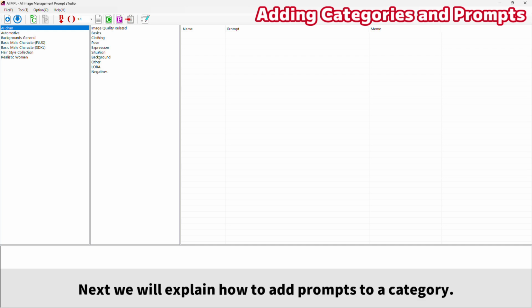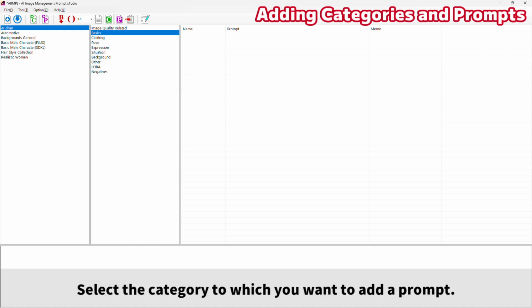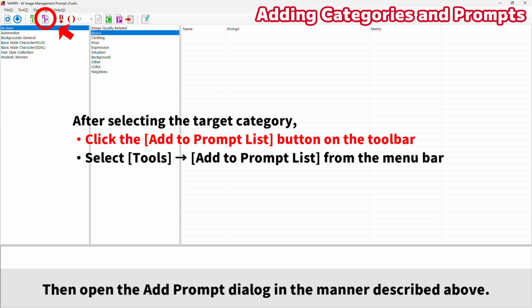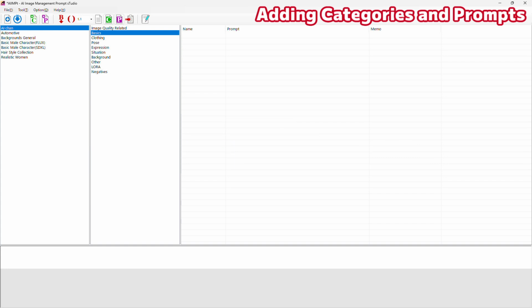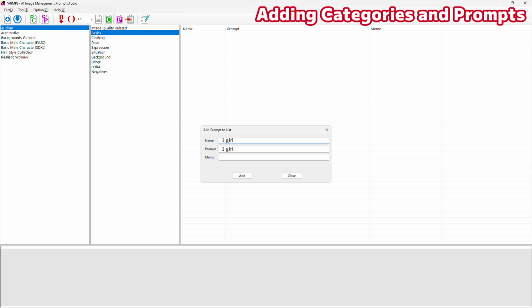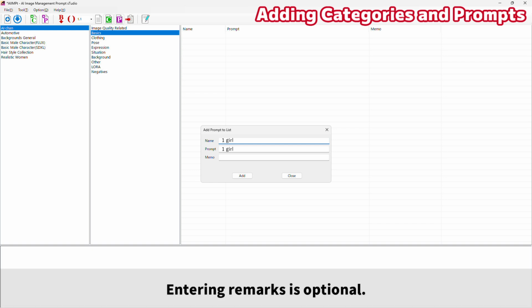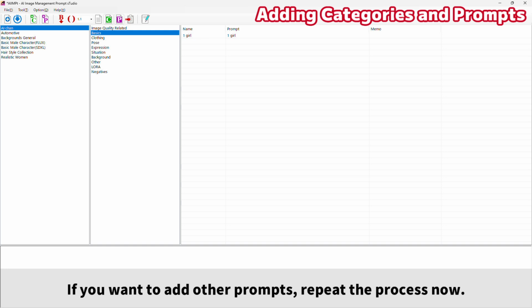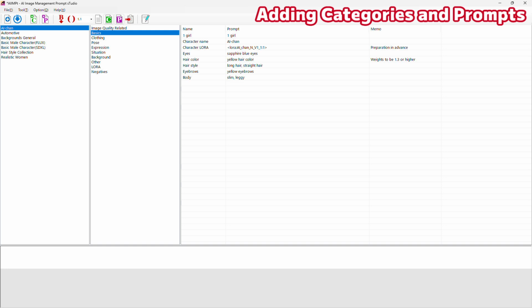Next we will explain how to add prompts to a category. Select the category to which you want to add a prompt. Then open the Add Prompt dialog in the manner described above. Once the Add Prompt dialog opens, enter the name of the prompt you want to add and the actual prompt. Entering remarks is optional. After entering the information, press the Add button. If you want to add other prompts, repeat the process now.